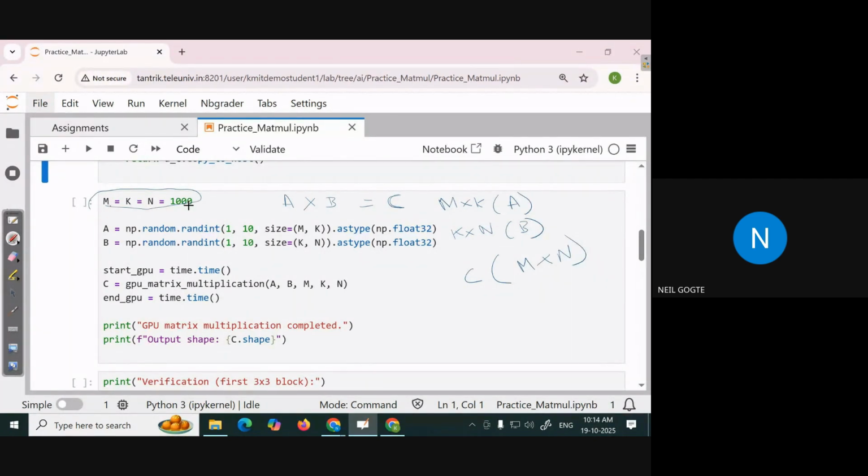Each of these matrices is a 1000 by 1000 matrix. Why did I make a big matrix? So that I can show you the difference between the time taken for a naive matrix multiplication on a regular CPU as against matrix multiplication on a GPU. You should appreciate the difference, and that settles in the mind only when you take these kinds of large matrices. It's not huge, but it's fairly large.